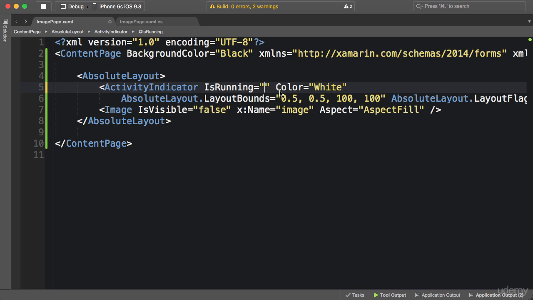So remember binding expressions? It's a XAML Markup extension, so always in curly braces. Binding. Now, source. What is the source object? Again, we need to use another markup extension. That's x:Reference. We want to reference this image element here. So image.